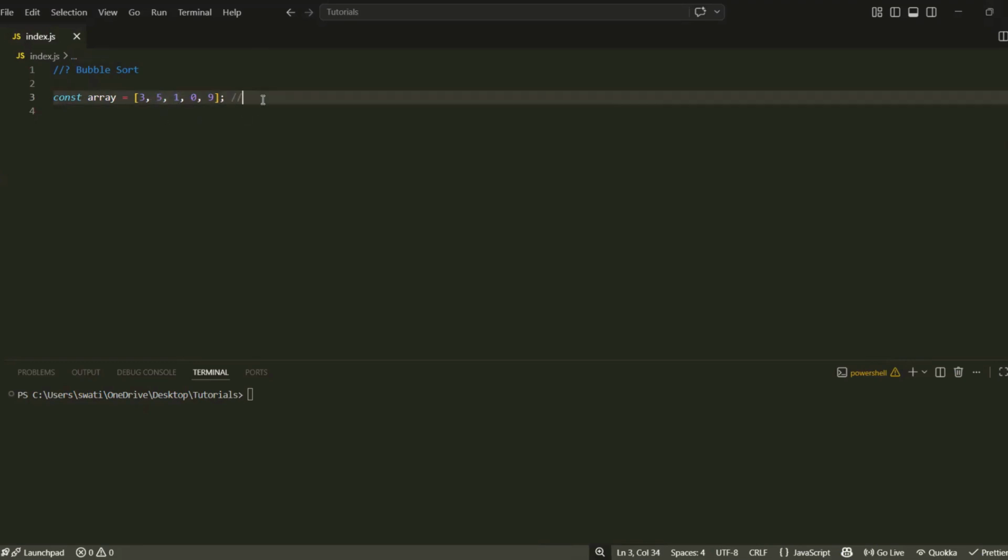The values will become 3, 1, 5, 0, and then 9. In the next step, again it will check for 5 and 0, and again it is going to swap. So it will become 0 and 5. And here it will compare and it won't swap. So in the next iteration, this 3 and 1 will be compared, and then after swapping, 3 and 0 will be compared, and so on.